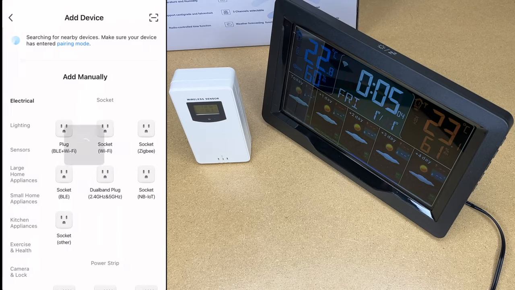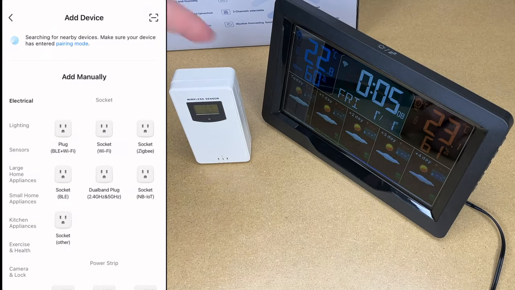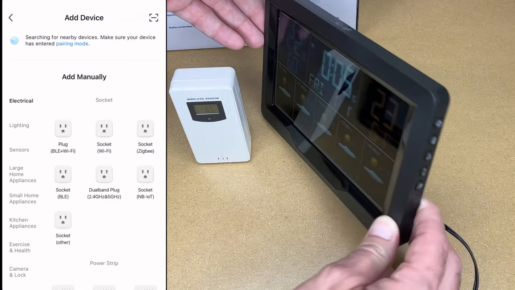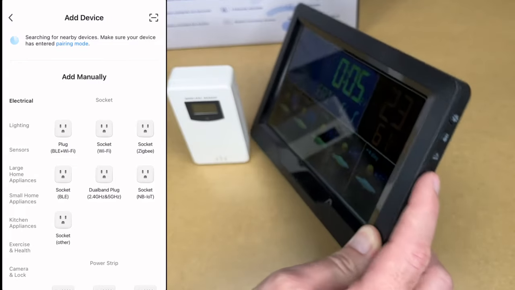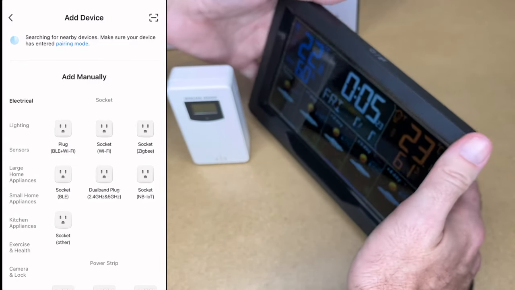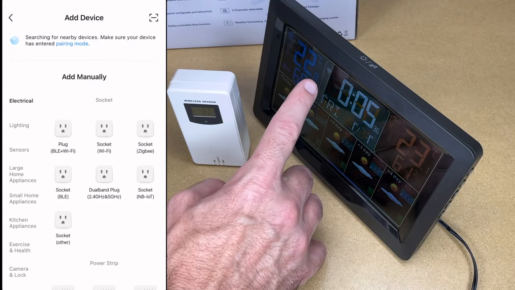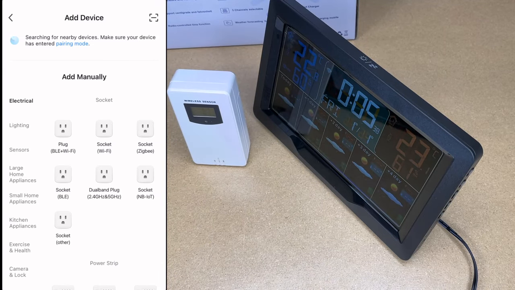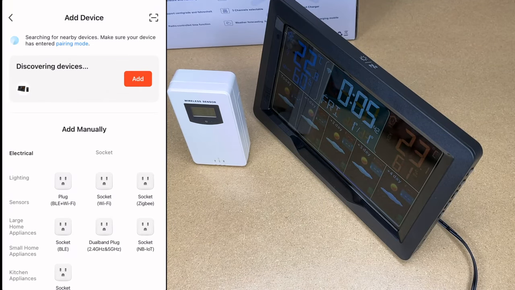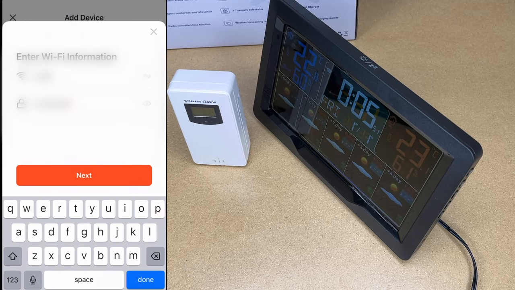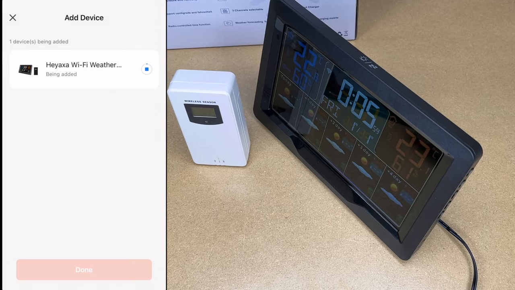So I'll hit add device. So it has automatic pairing mode. So the Wi-Fi icon is flashing here, but it says the dot will flash in pairing mode. So I'll hold down that button for 3 seconds. This one right here. Okay, so now the little dot is flashing. It's kind of hard to see, but you have to trust me on that. So now in the app, it says discovered device. I'll hit add. I'll enter in my Wi-Fi credentials. I'll hit next. So now it's configuring the weather station.